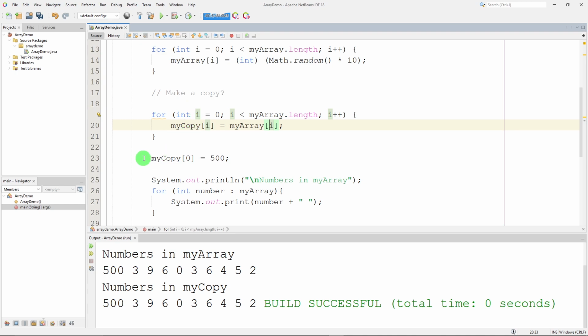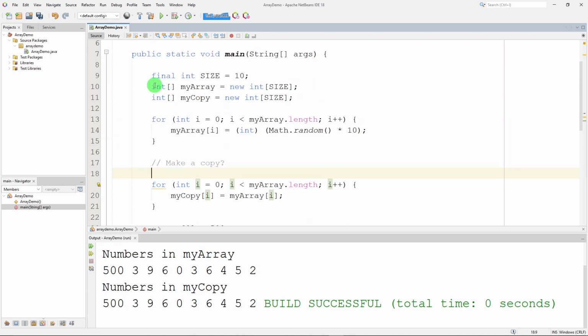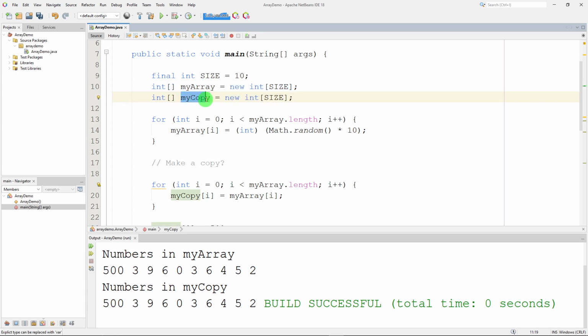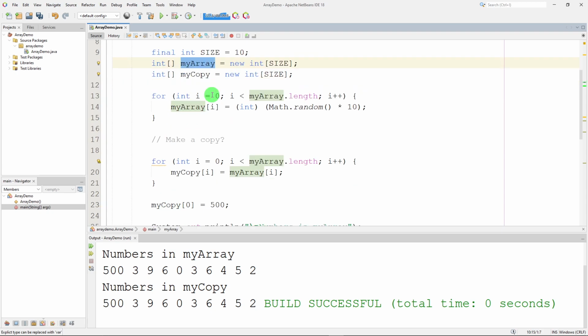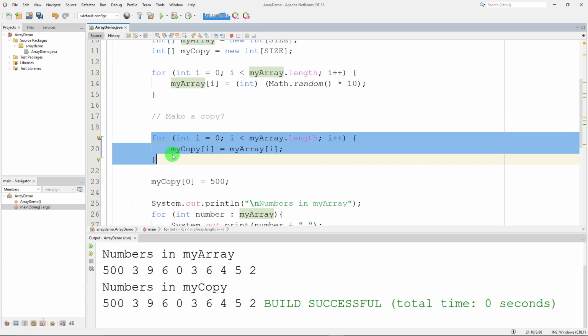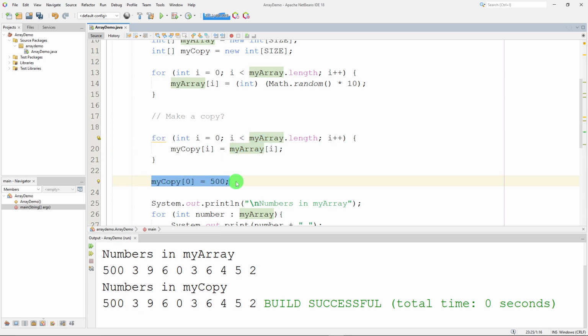Then I'm going to change myCopy element 0 to 500. Now, because I did this, instead of doing equals, those two variables no longer point to the same memory location. When I initially created them up here, they pointed to two different places. When I said myCopy equals myArray, it changed the reference of myCopy to point to the same place. And now it will no longer do that. I'm just copying each element. And once I've copied each element, I can change one of the elements and it won't change in both of them. So let's run it.